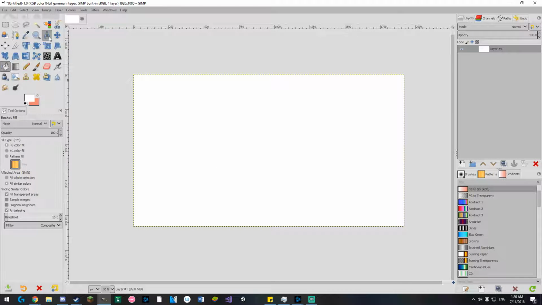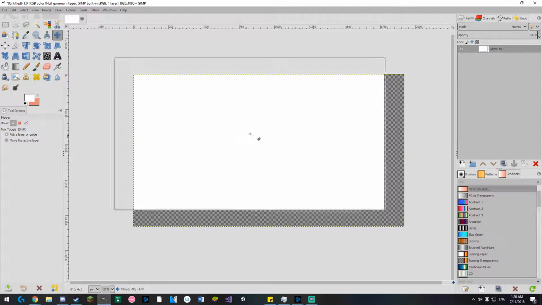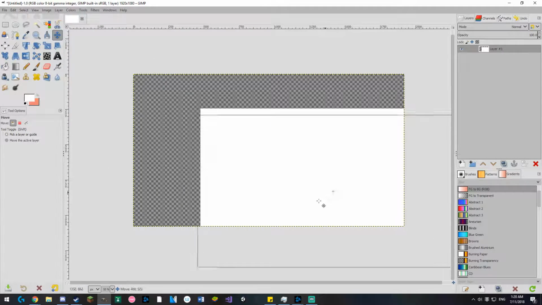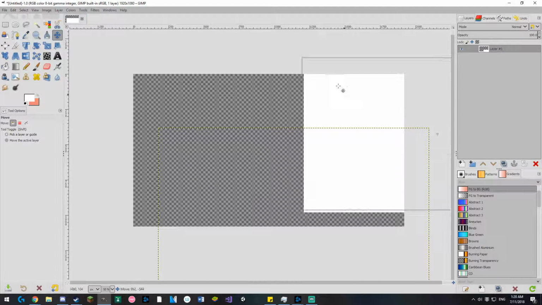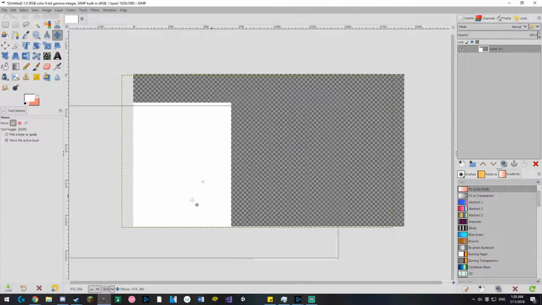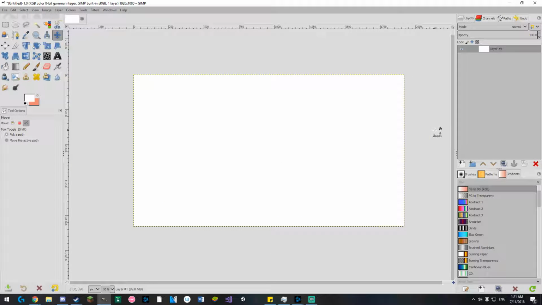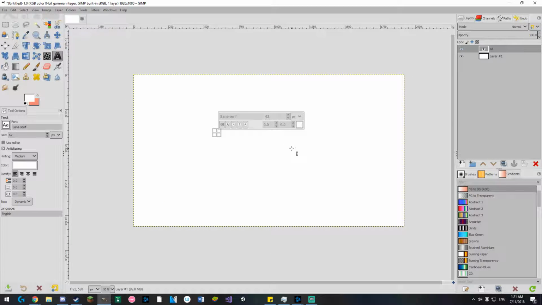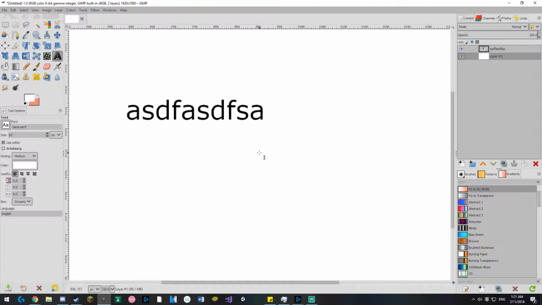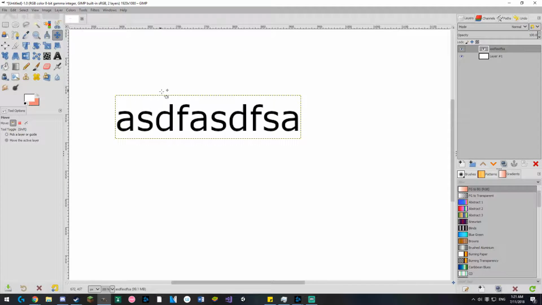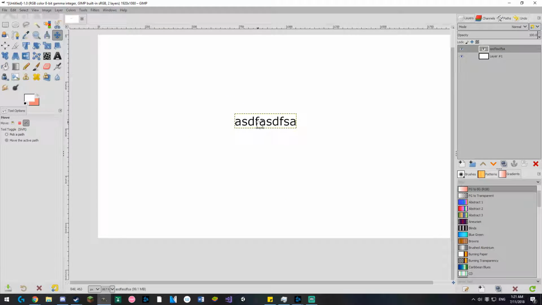Next tool is the move tool. The move tool moves everything on a layer to the location that you want. So if I were to make some text here, let's make that black, I would just select this layer and use the move tool, and I can move that text around like this and just do whatever.